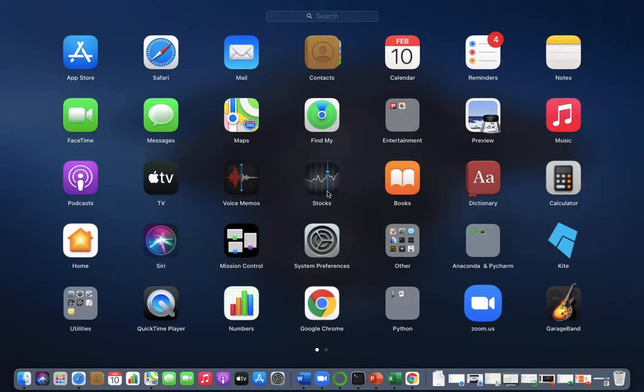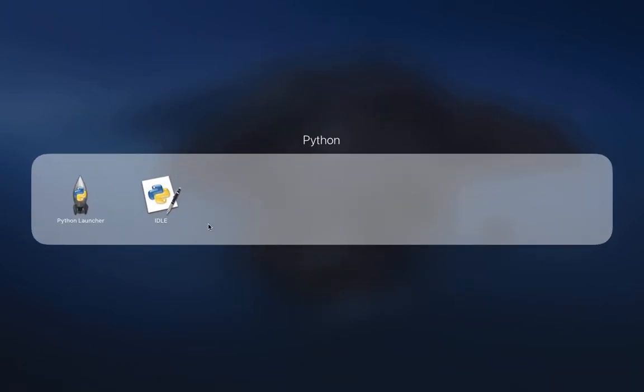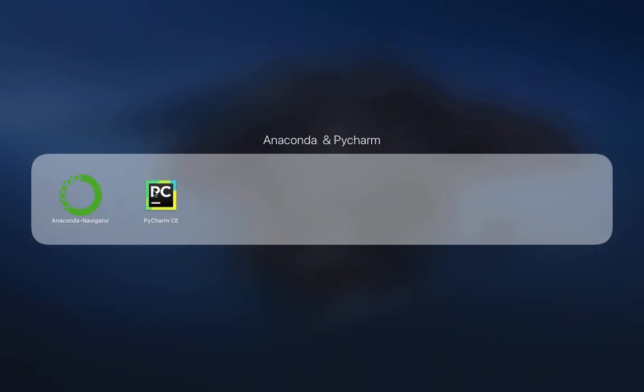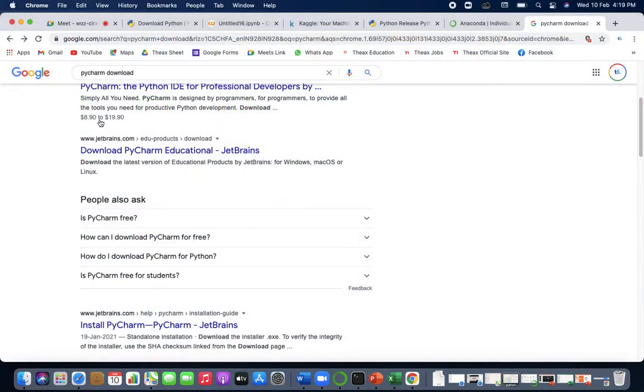Once you install these things, it will look something like this. Where is Python? Yeah, so this will be your IDLE, a launcher. And once you are done with Anaconda and PyCharm, it will look something like this. It has got updated right now. So we'll go on with this later onwards.